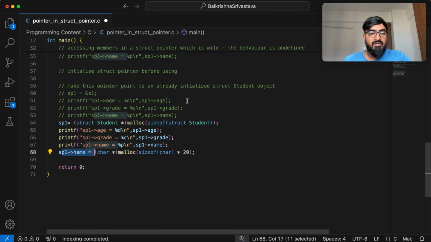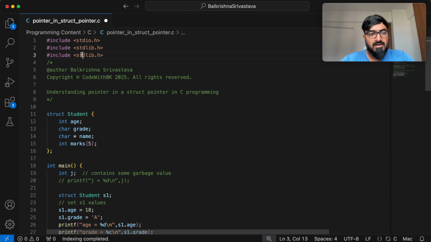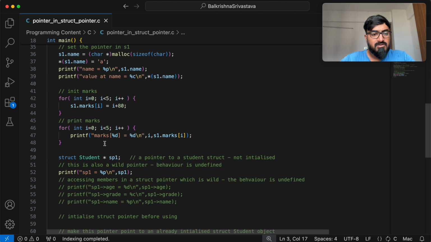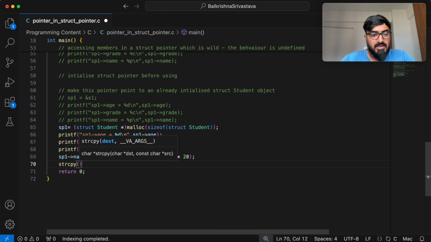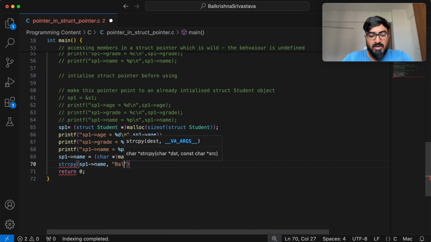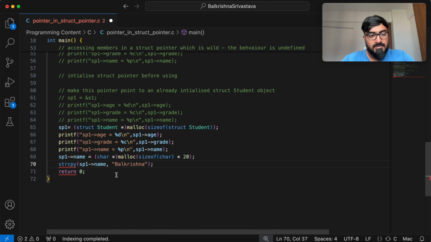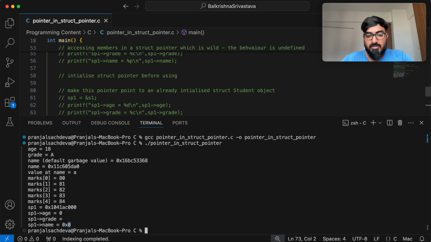Now if I say I will use string function, string.h, so I will use strcpy. The destination is sp1.name and I will copy, say, Balkrishna to it. And then I print sp1.name with %s. So this is going to print my name.